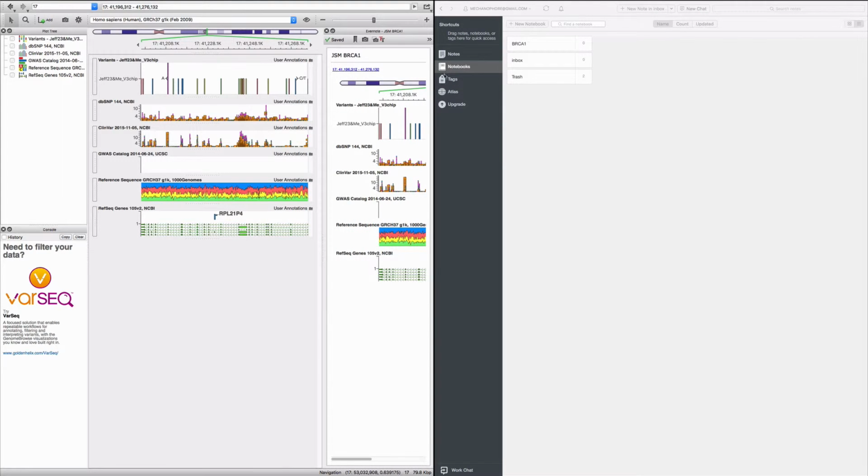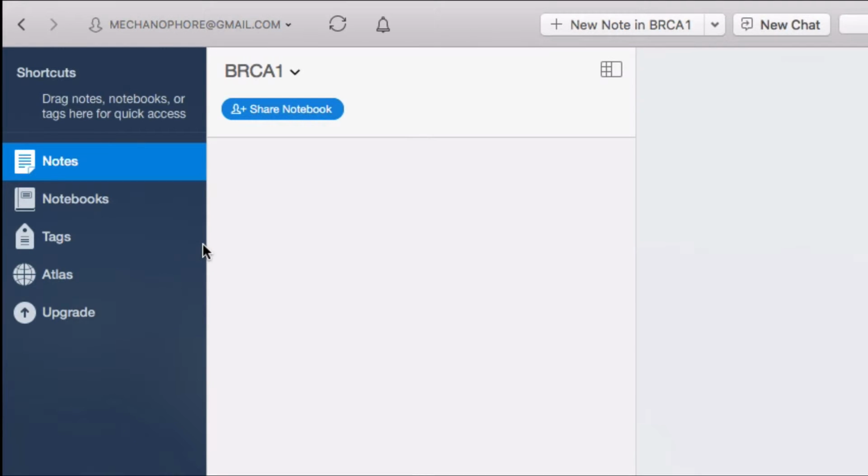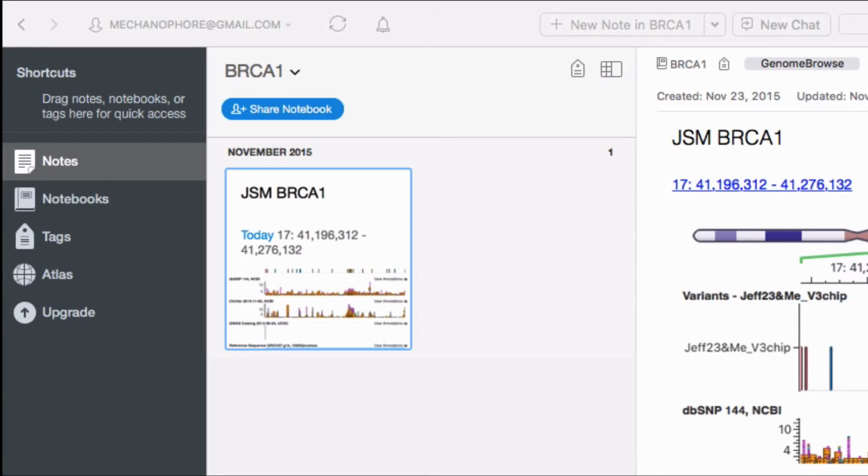Now go back to Evernote and update our progress. The BRCA1 notebook is currently empty. Click on the sync button to update the notebook. There's our hyperlink and image.